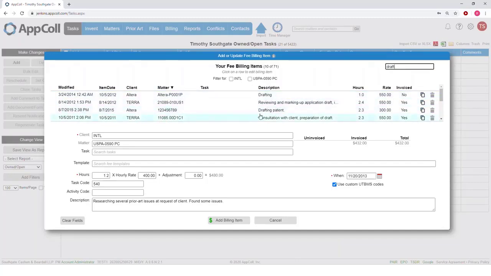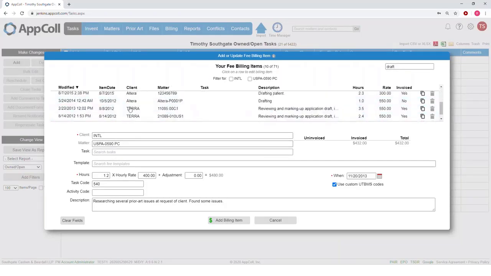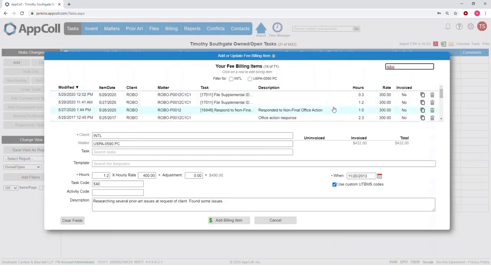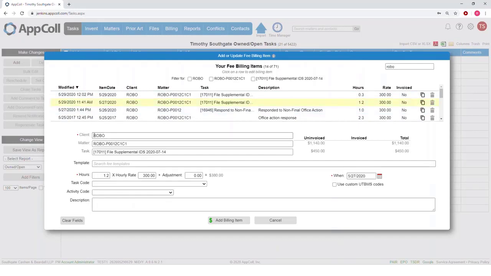Another cool feature is these pre-configured filters here. When you enter data for a particular client or matter, for example, the one I was looking at earlier, which was Robo, let me just go back to that one. File supplement. So right here, when you populate the data down in here, either by typing or copying, it adds pre-configured filters up top here, so you can quickly search for billing items for a particular client, a particular matter, or particular tasks. For example, if I just want to see all billing items that I've personally entered for Robo, I can click it.